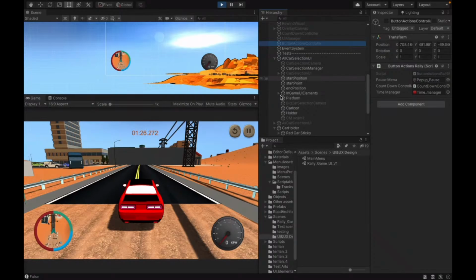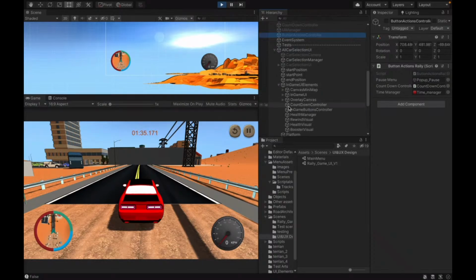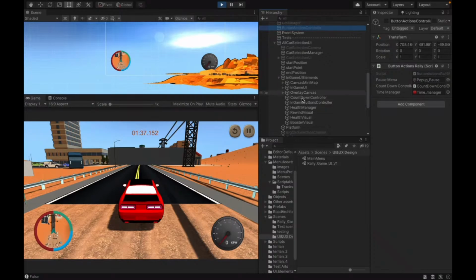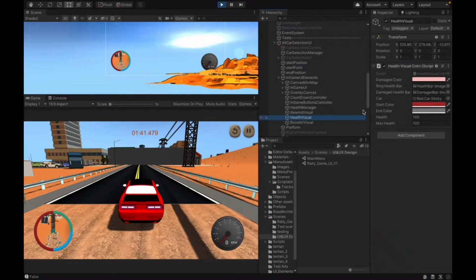Okay, it should be in the in-game UI elements. It's important to name your game objects correctly so you know where to go. Okay, so this is about the health. For now you can see that the health is at 100%.